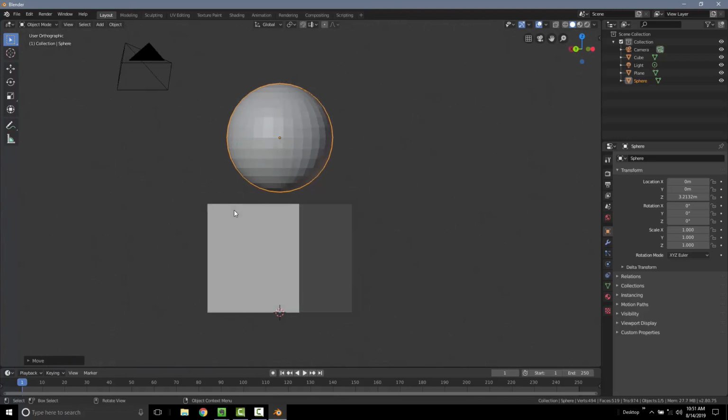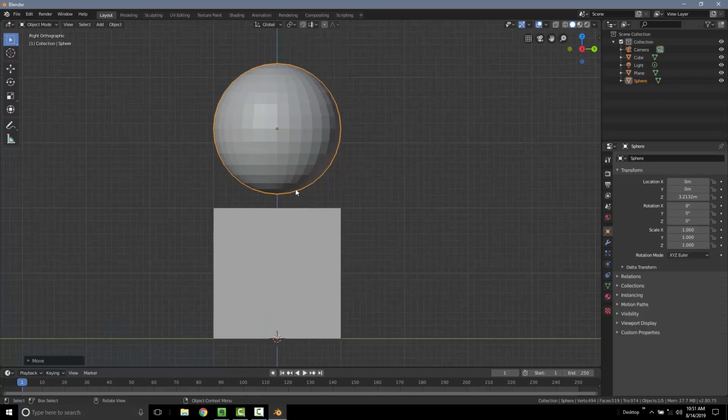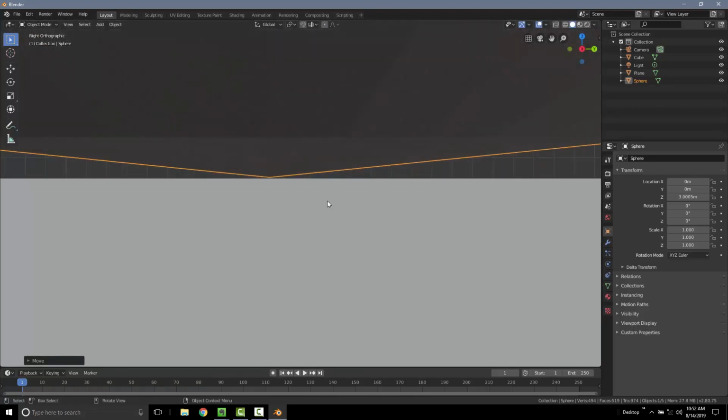So I'm hitting 4 on the numpad right now, and I'm just kind of rotating around. 1 goes to front orthographic, 3 goes to right orthographic. You get the idea. Okay, so now I've got the sphere, and I want to get him resting right on top of this cube. So I'm going to hit G, and then I'm going to hit Z, and yeah, that looks good.